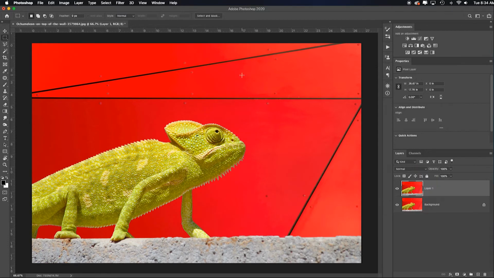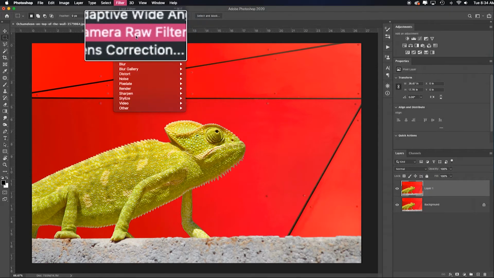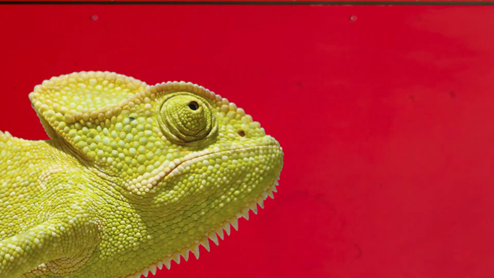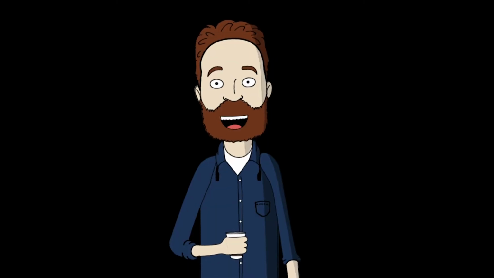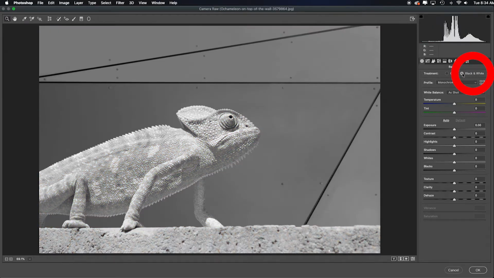And I'm going to go up to Filter, and I'm going to choose Camera Raw Filter. Bam! Adobe Camera Raw is awesome. It's going to launch that duplicated image into the Adobe Camera Raw interface, and I get all the controls right here at my fingertips. And the first thing I'm going to check is just black and white. Okay, so I've converted that to black and white, and you can see the mixture of colors.